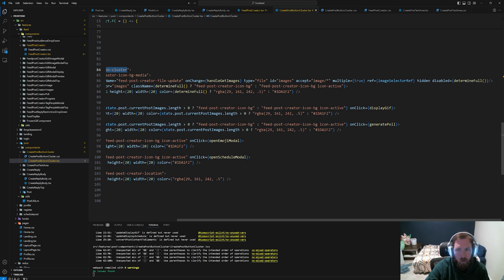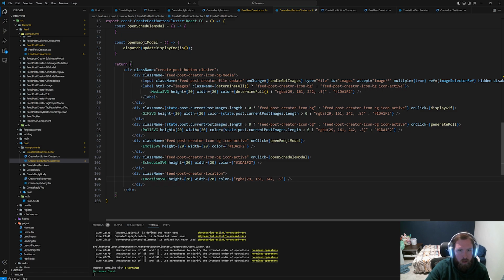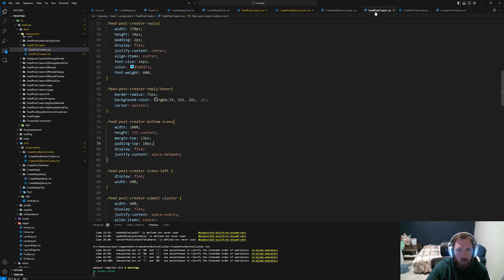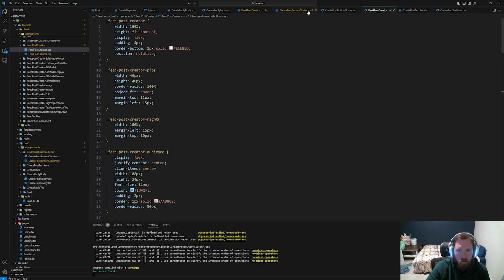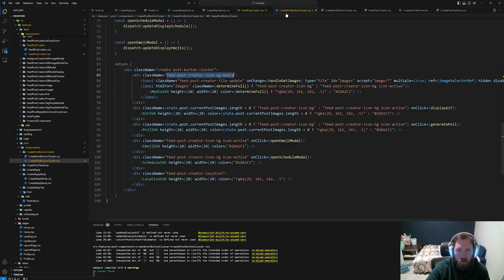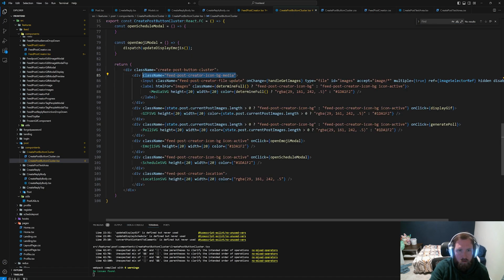Now this is going to be the fun part, getting all of this stuff into that CSS file. So the first one we need to do is this feed post creator icon BG media. And I think that these are supposed to be like this, so let me clean this up really quick. That's cleaned up. So now let's start with this feed post creator icon BG media. I don't even see an icon BG media. Let's go ahead and just copy it, I guess. Copy this and Control-F it. Doesn't exist. Interesting. So this class does nothing, I don't think.